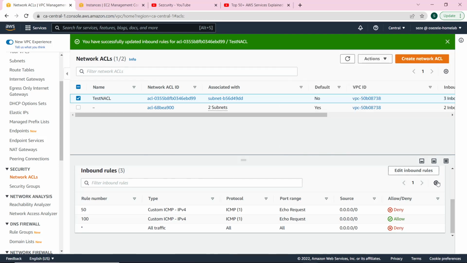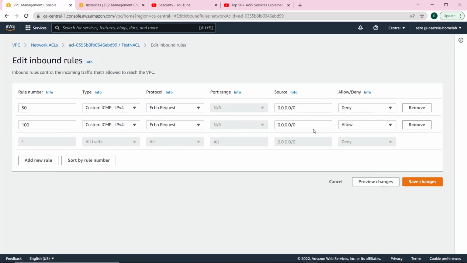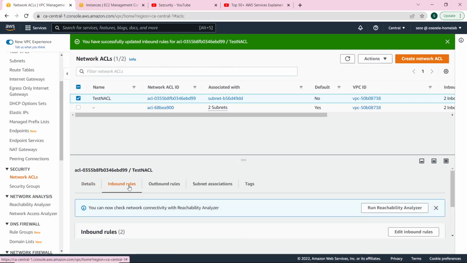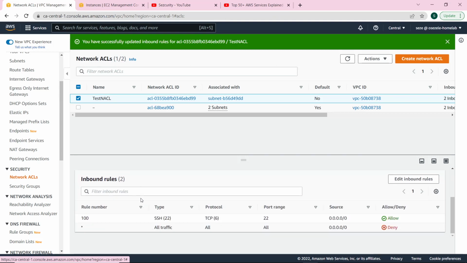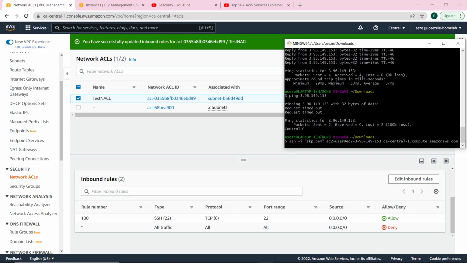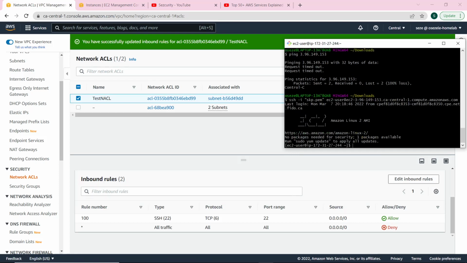Next, I'm going to demonstrate how NACLs work by connecting to the instance and observing the behavior from the perspective of the instance. So I'm going to delete the deny rule and change rule 100 to allow SSH access. Now I have inbound rules that allow only SSH access to the instance. Next, I try to connect to the instance, and I'm connected successfully because my inbound rules accept SSH traffic and the outbound rules accept all traffic.